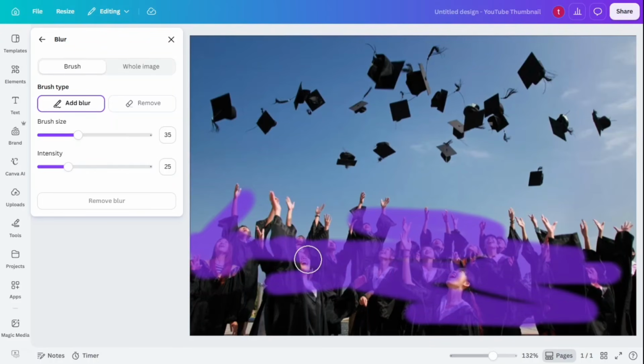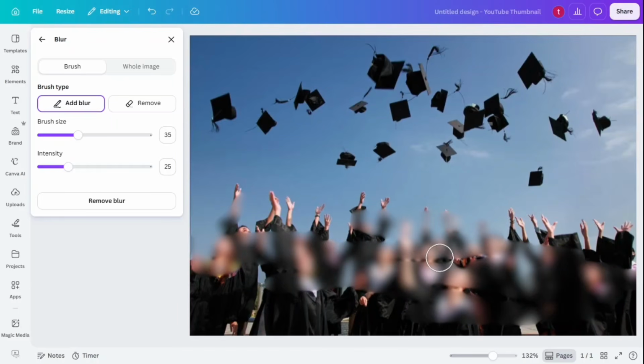Now I move my cursor over the image and paint across the lower section where the crowd of graduates is standing. The purple highlight clearly shows the exact path of my brush. Once I release the mouse button, Canva smoothly applies the blur effect over the brushed area.